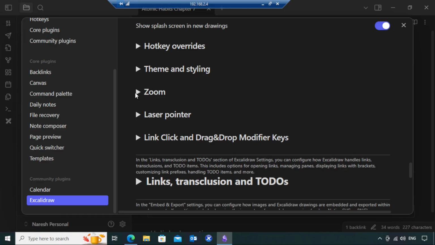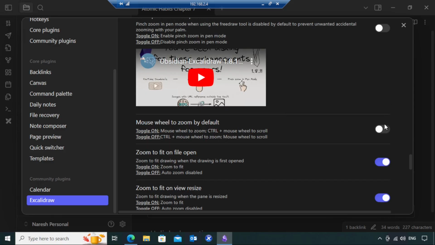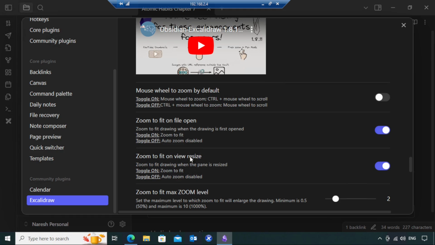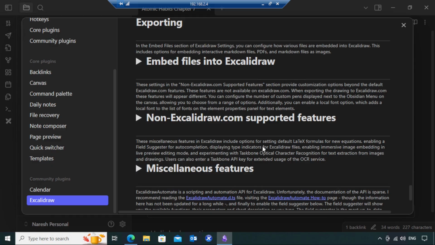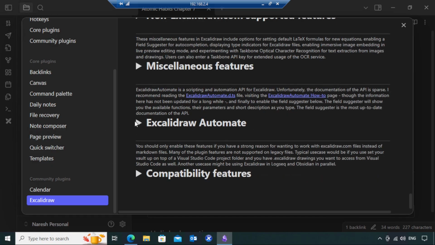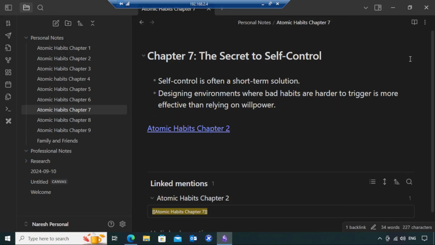If you want to zoom, you can also customize according to your requirement here. If you want to enable it, you can enable it. If you want to disable it, you can also disable it. It says zoom to fit on view, resize, mouse wheel to zoom by default. If you want to enable it, you can enable it. So these are all beautiful plugins that you can use in your daily life. So I'm going to close it now.